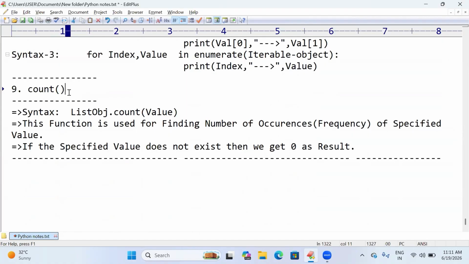The next predefined function on the list data type is count of. See here, list object dot count of value. This function is used for finding the number of occurrences. The number of occurrences is known as frequency, right? So in order to find the frequency, or the number of occurrences, of a specified value, we have to use this count of function.